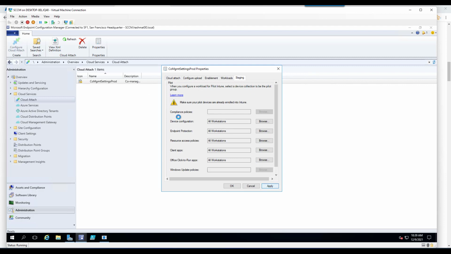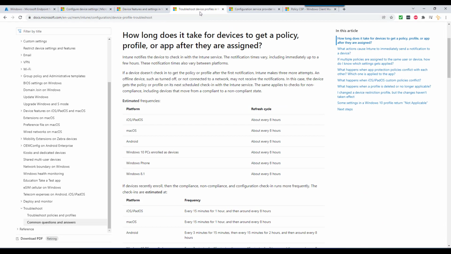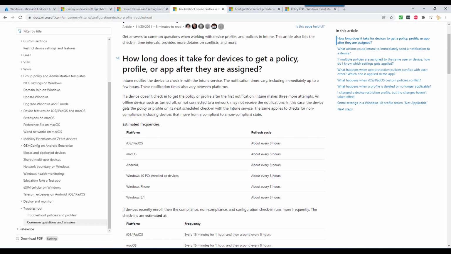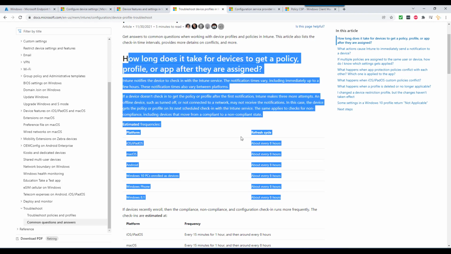Once we apply these changes, there's some timing. I think it takes a while for these changes to get reflected. Let me check the documentation. Here is how long it takes for a device to get the policy, profile, or app after they are assigned. This applies once we create a profile.